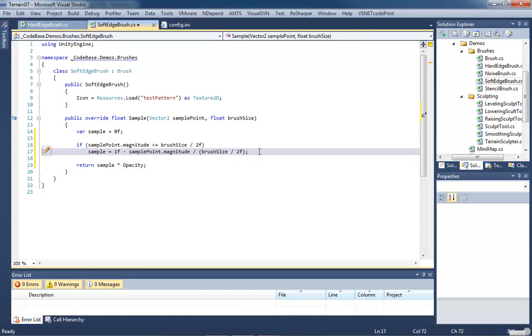Now this is considered a linear fall off. It's going to go directly from 1 to 0 in a linear fashion based off of distance. This is going to work for our case here.